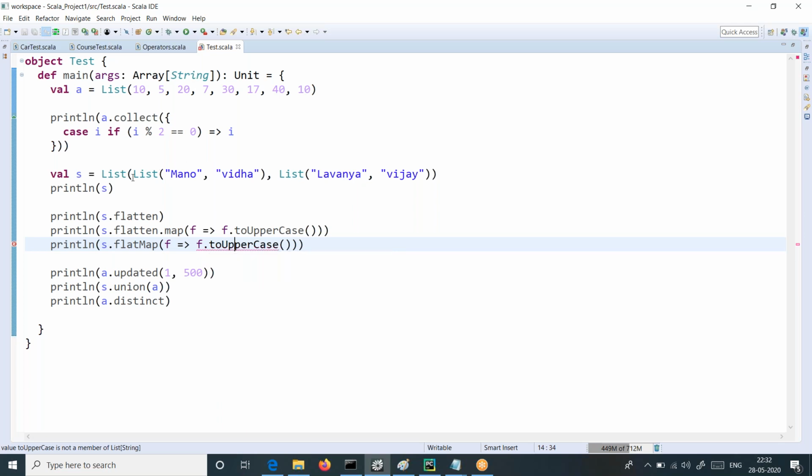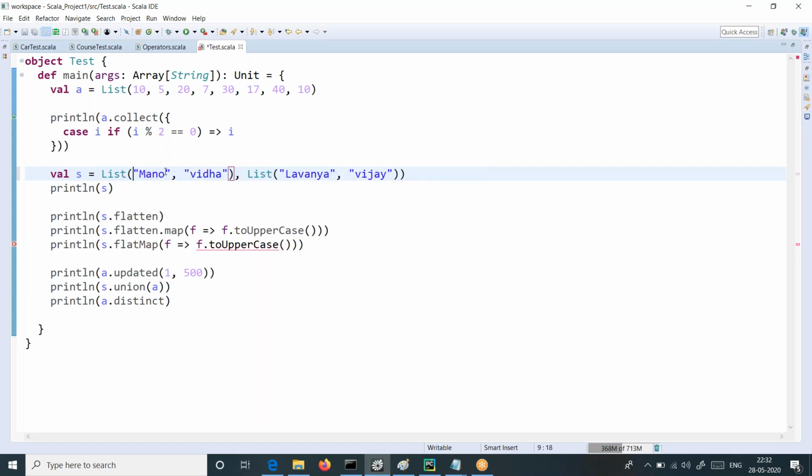Okay, got it. It is trying to get this list. On a list we cannot apply toUpperCase. You got it right. So even though flatMap applies flattening and map, the issue is what is happening here. It is trying to directly get the list here. So definitely what's happening, if these are strings, let me just show you, is that f is getting a list here.